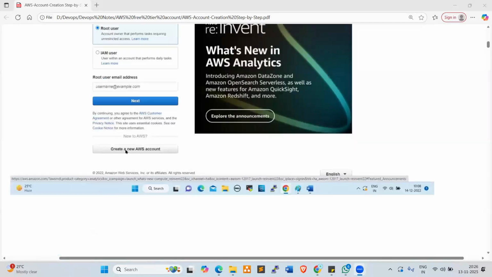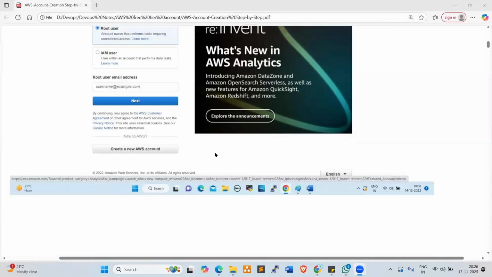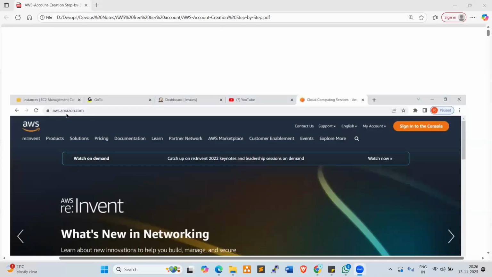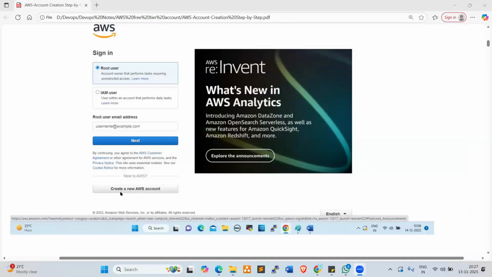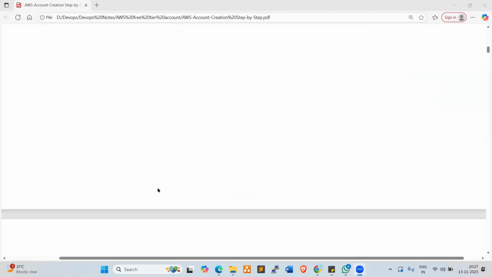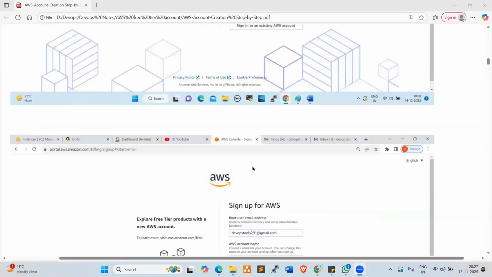Yeah, so click on create AWS account. First go to aws.amazon.com. Go to the browser, aws.amazon.com. Click on sign into the console. Once you click on that, it used to show create a new AWS account. Currently it is showing sign up. Click on sign up. Now it is asking you to provide your Gmail ID and account name. Click on verify email address. Once you click on that, you'll get the verification code that you need to enter here.